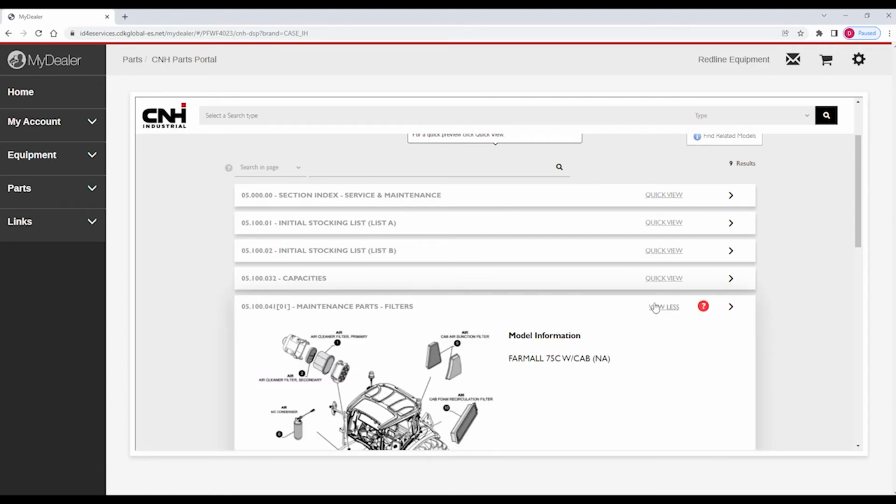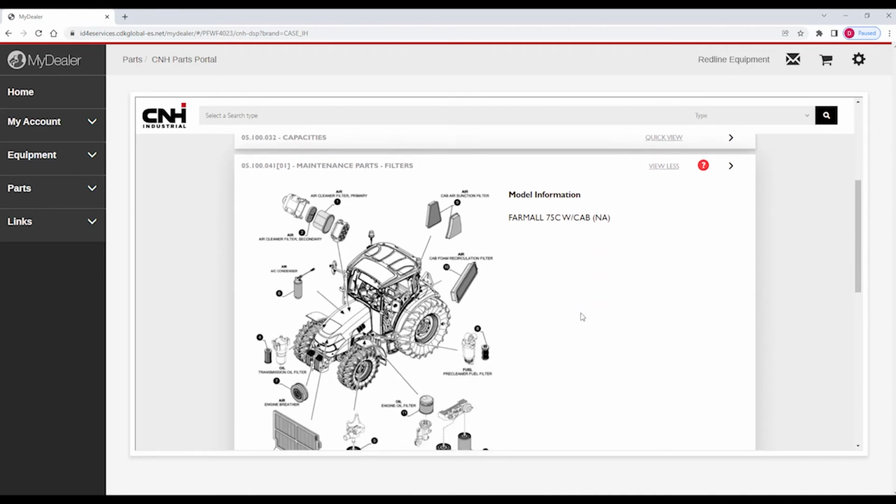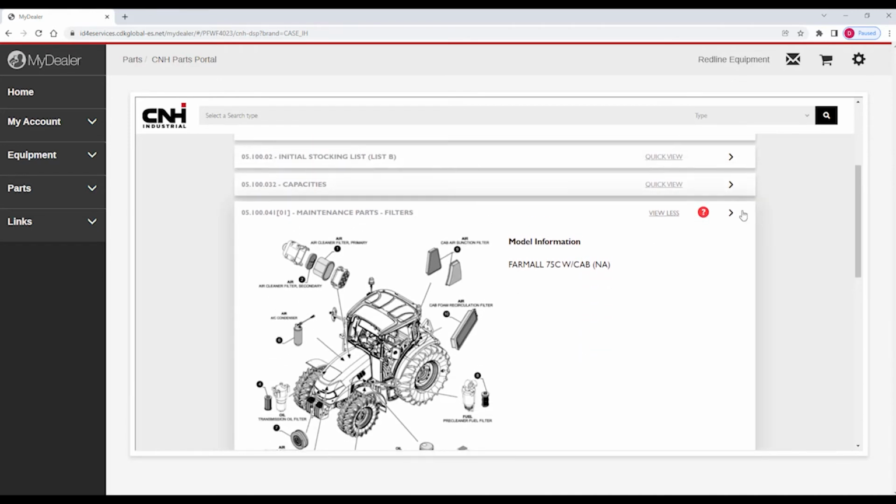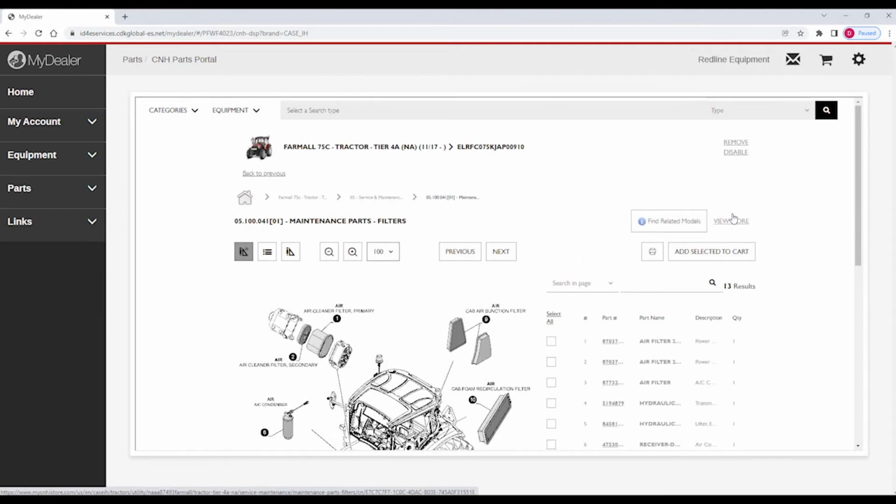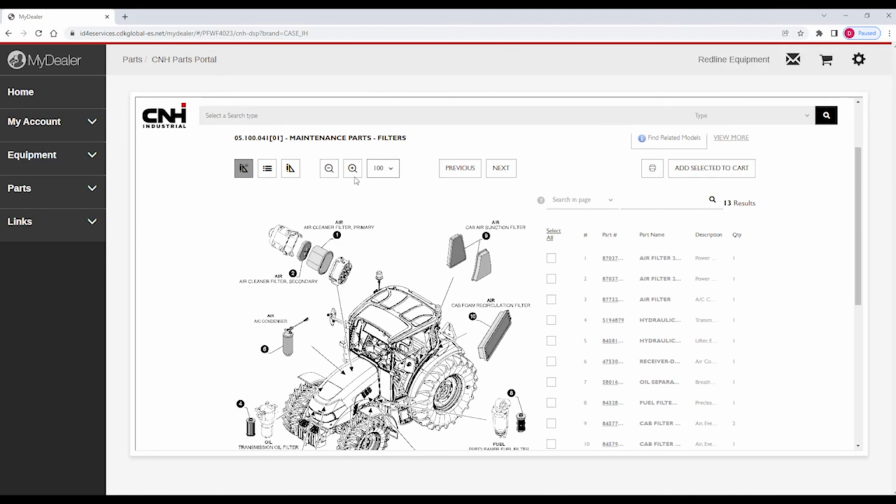I click Quick View. I look at what's in that section and it looks promising. I see lots of filters. So I'll hit the right arrow to expand it fully. There are several sections on this page. First, there are controls to manipulate the things on the page.